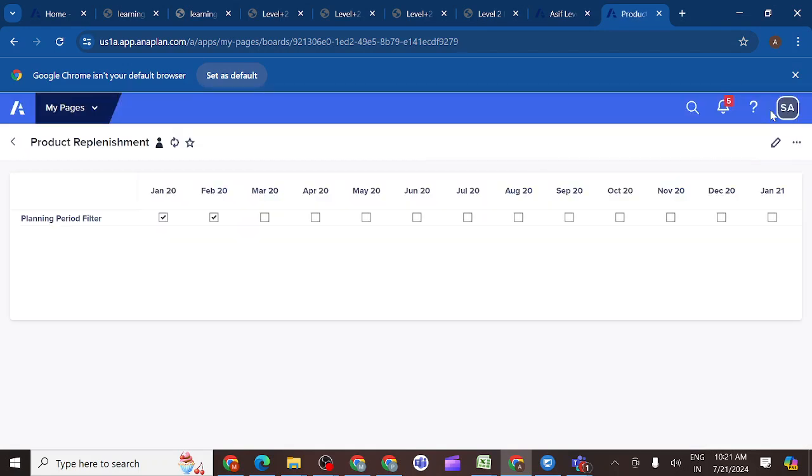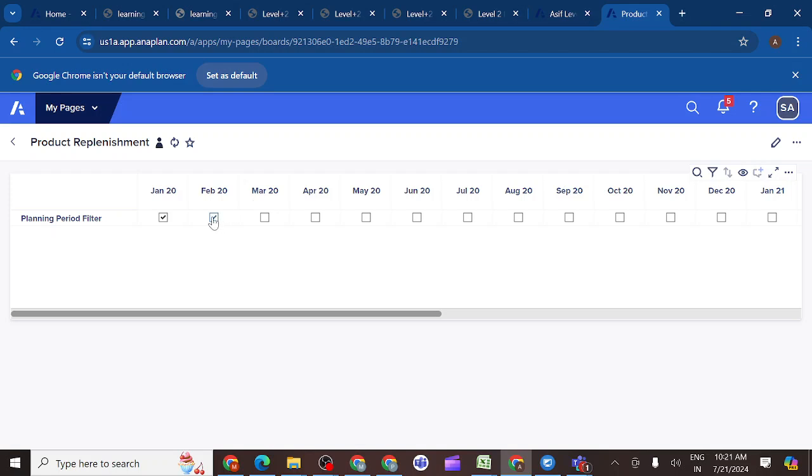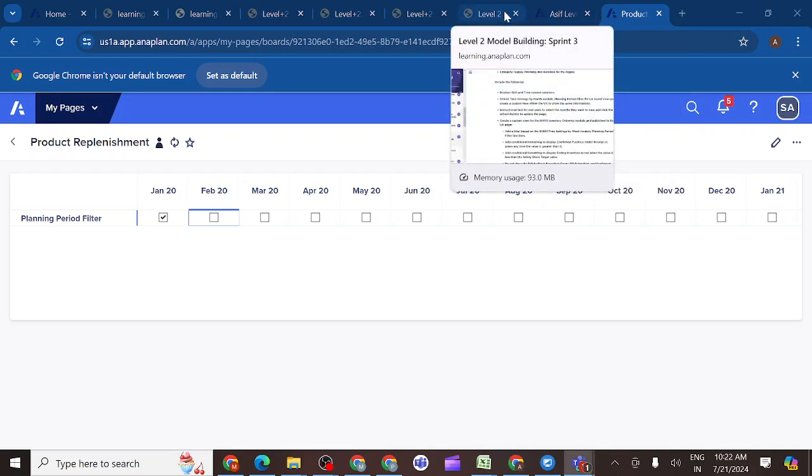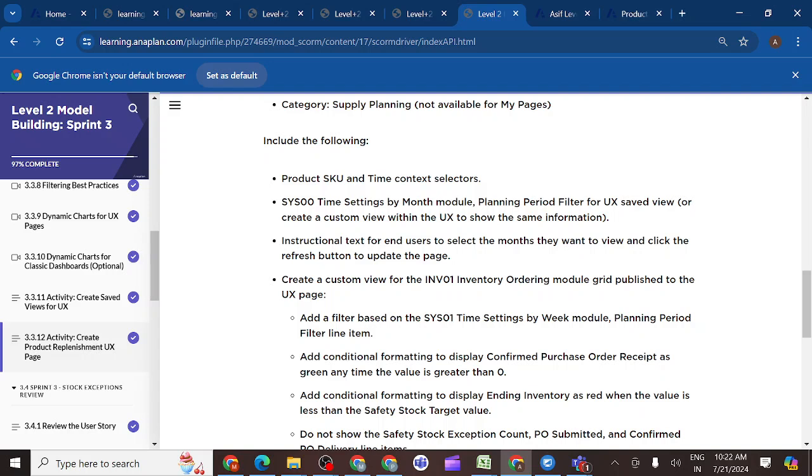So generally why we keep this one means, whenever you select here, as we have already seen earlier, if I select January, the table below, whatever we have for ending inventory, will show only one month of data. So for selection purpose, we have kept this module here. And the next module is we need to keep the inventory order module. You can see here, inventory order module we need to keep here. Instructional text we can keep, not a problem.